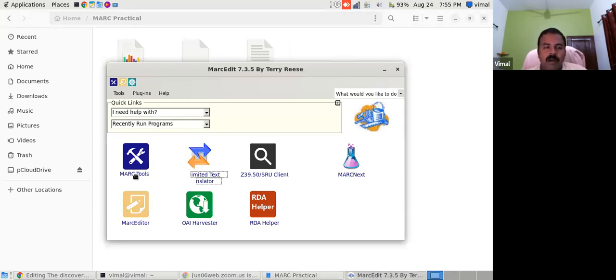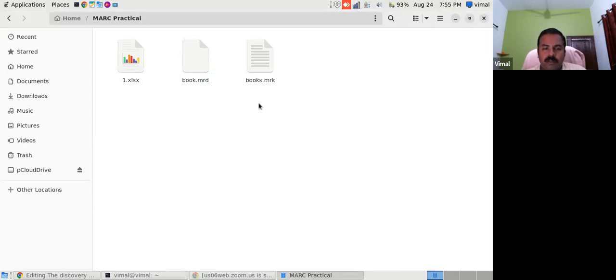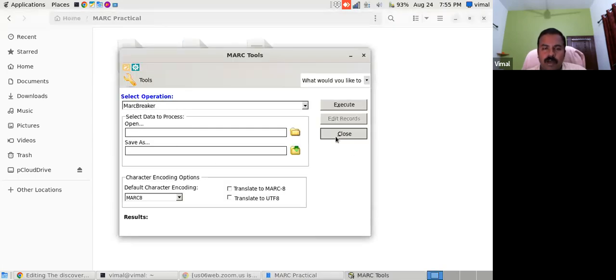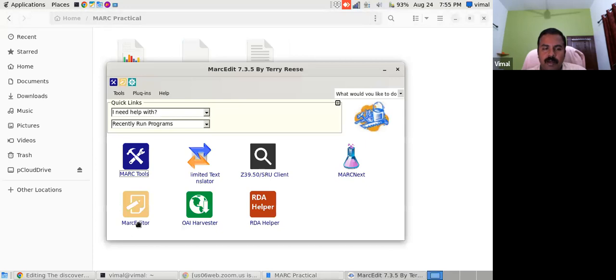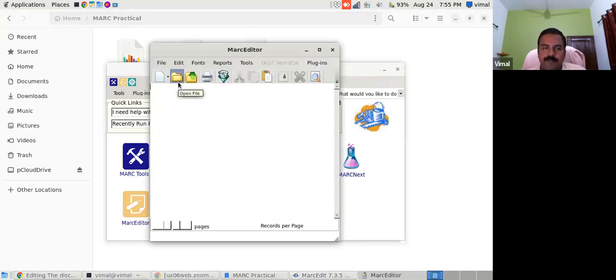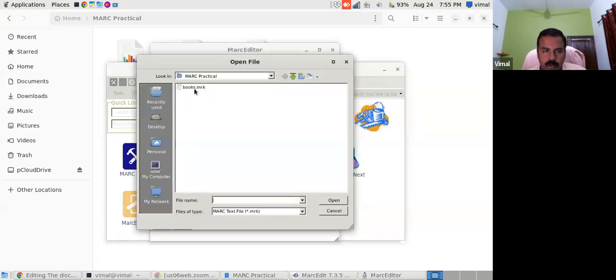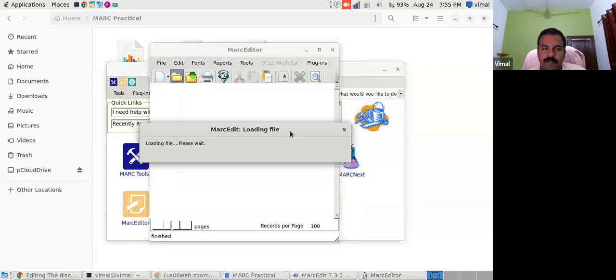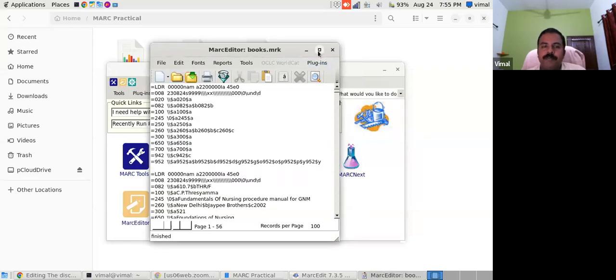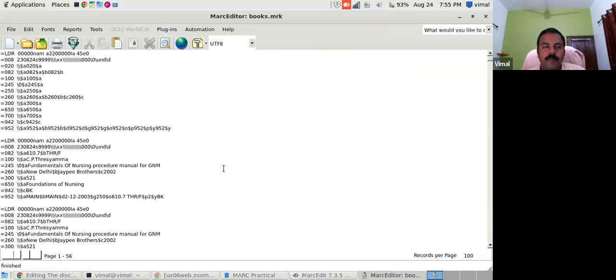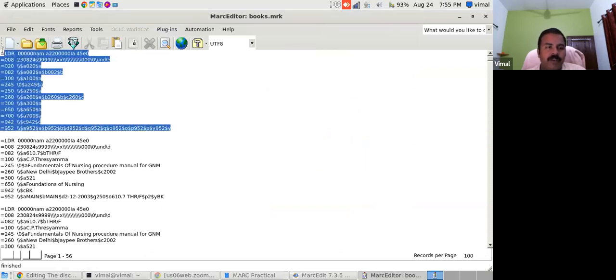Click on Mark Tools. Not Mark Tools, Mark Editor. Mark Editor. We are going to open that file. Click on books.mrk and open it. See here, this is the first row. We can remove it.